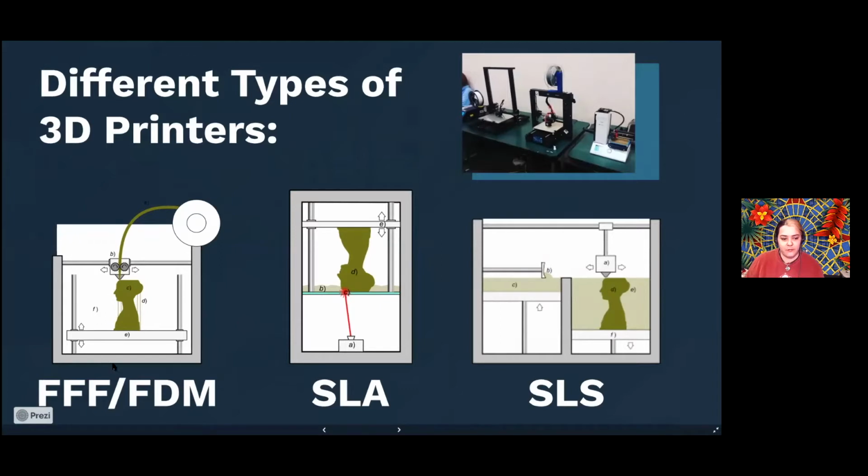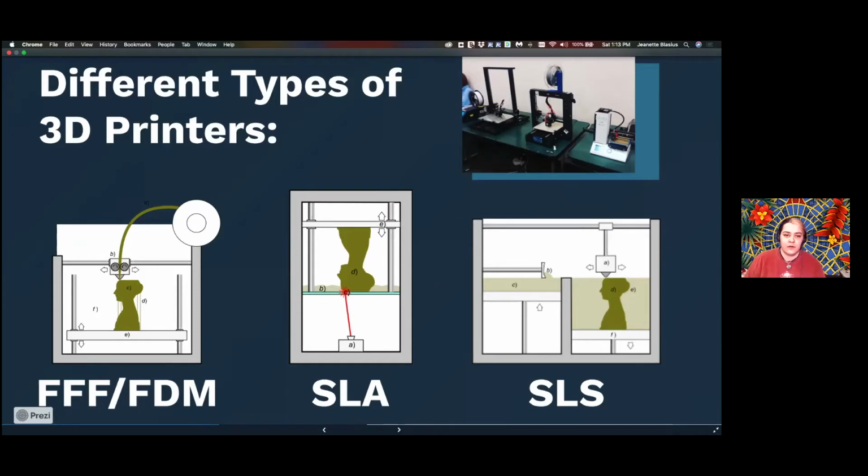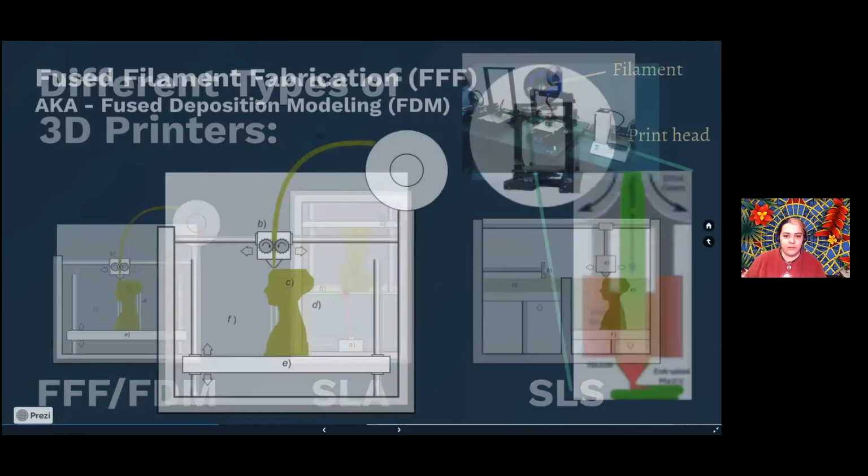This is this plastic FDM printer. But there's also a liquid printer called an SLA, and then there's this powder printer. There are many types, but these are the three main core ones that people typically have at home. So the first one is the FDM printer.